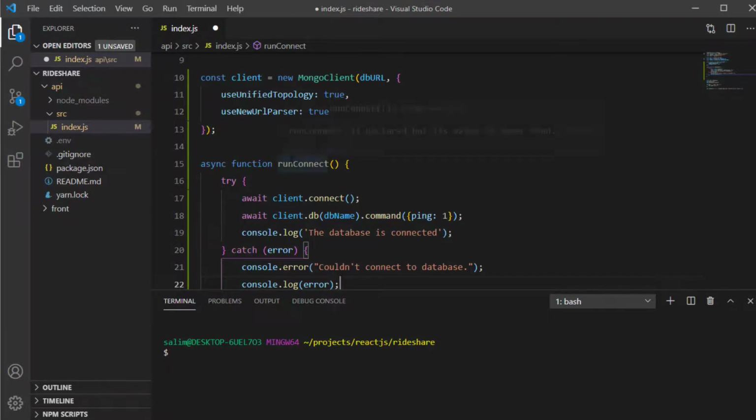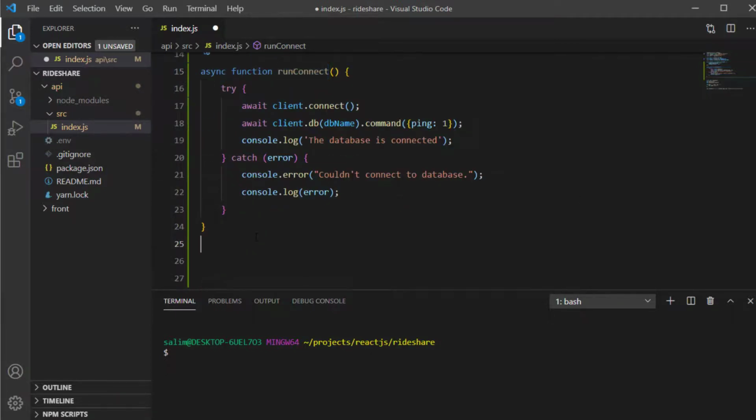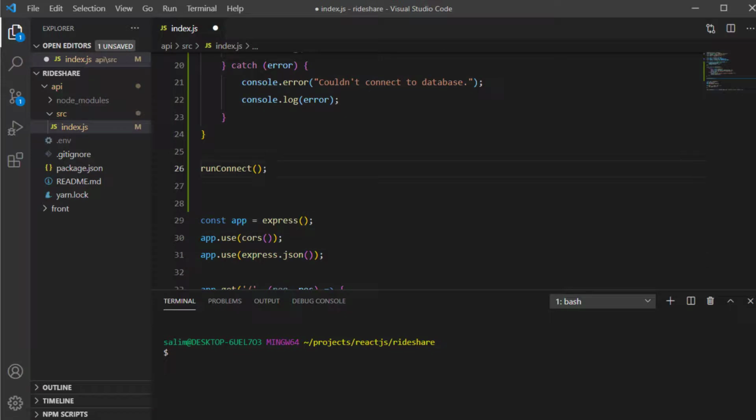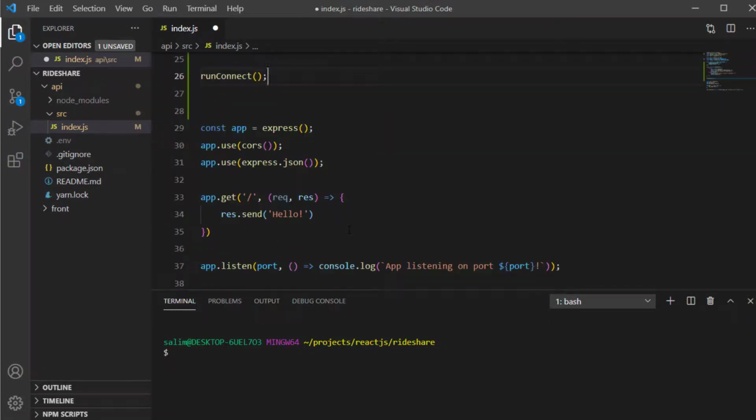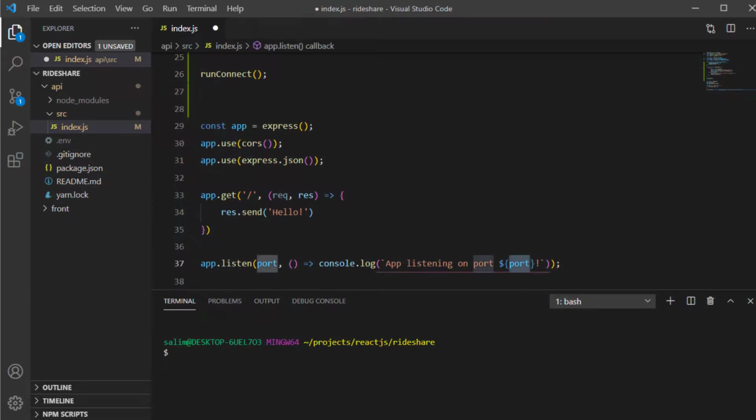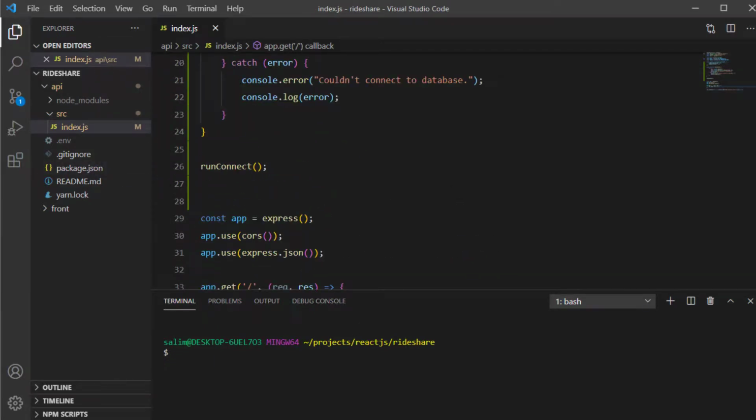Now we have the function that connects to the database. All we need to do is run it, call it. We call the connection and it should connect to our database. Now here, what will happen? We connect to the database and immediately we create the server by listening to the port specified in our environment. This is it. So let's try it.